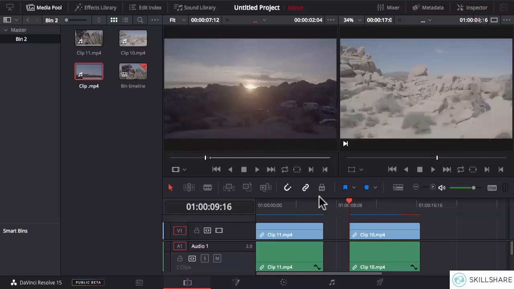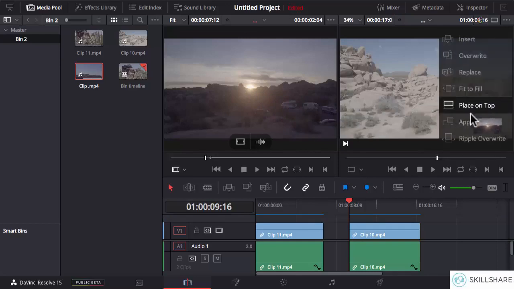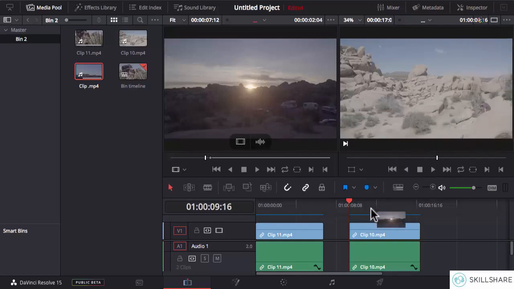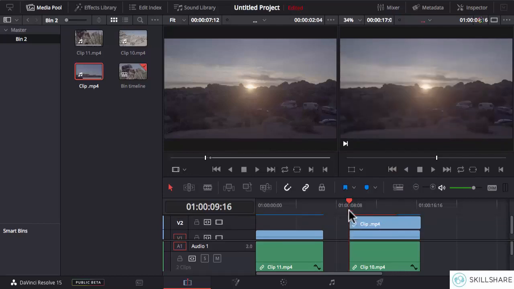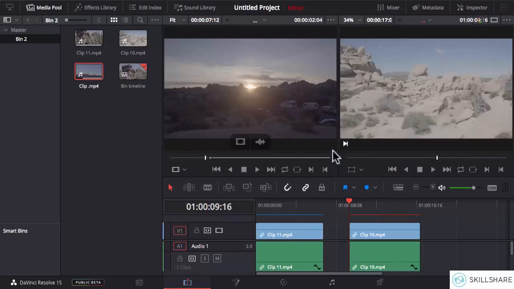And let me undo that for a moment. So of course you can do it manually, right? So you can drag it, and instead of selecting this place on top tool, you can just bring it and place it on the upper track manually. Again, I'll undo that to demonstrate the next tool.